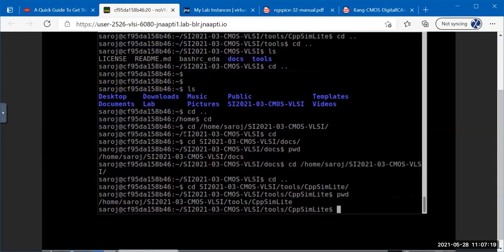Let's say I want to go now to the docs folder. Okay, so I want to go to the 2021-03 CMOS VLSI docs folder. I can give the absolute path, I can give it relative to my home directory, or I can go relatively. I can go dot dot. So I'm in tools directory now. Then I do dot dot.